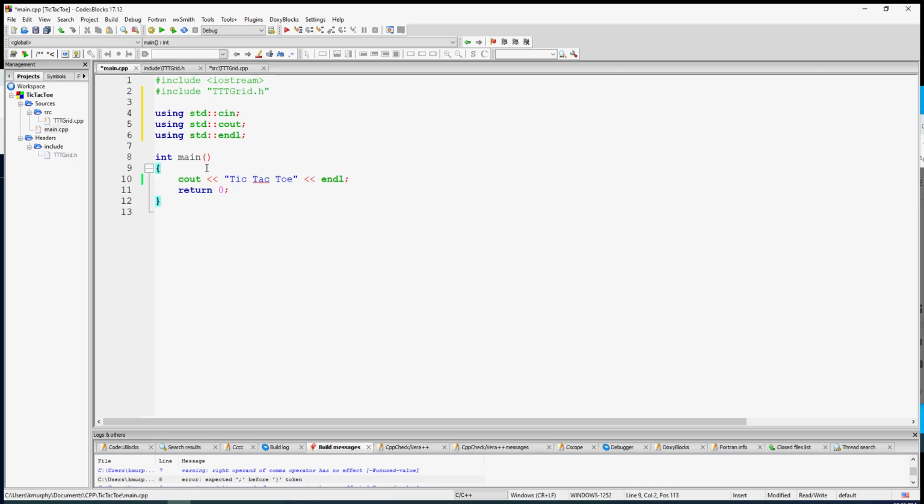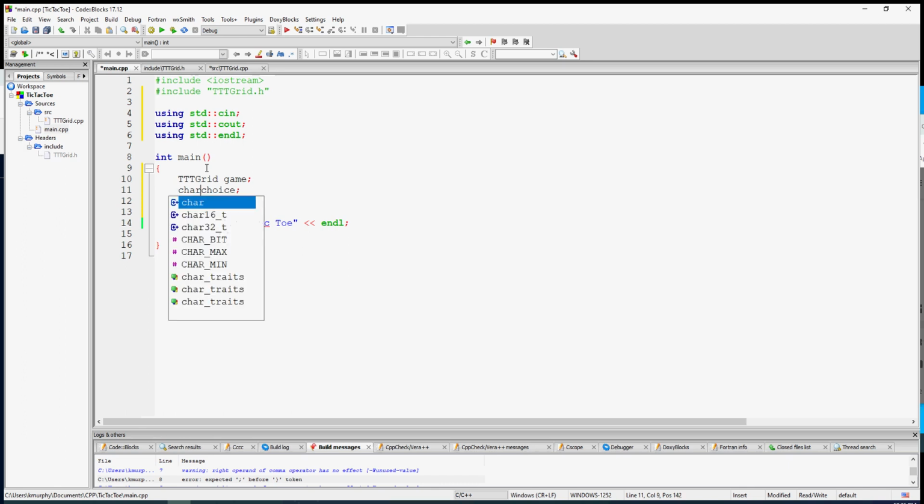I need a couple of variables. First of all, I need my object. I'm going to call it game because this is our tic-tac-toe game. I need to know what the user's choice is. Even though they're going to be entering a number 1 through 9 to represent where they want to move in this game, I'm still going to have their choice be a character. That way it gives us the value 1 as a character, which actually has a different value than just the number 1. I don't know the exact ASCII value.